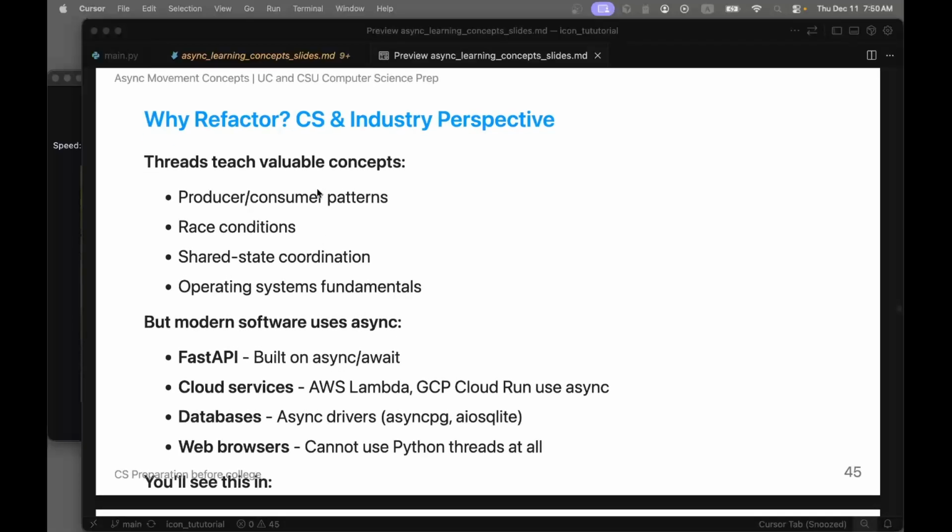You will need to learn about the thread concept if you continue your studies in computer science. These producer-consumer patterns, race conditions, which is a problem with threading and shared state coordination, are going to be covered in your operating systems class, fundamentals. However, modern stacks, including FastAPI, use this async await pattern. The cloud services that you'll be using, like AWS Lambda, GCP Cloud Run, use async.